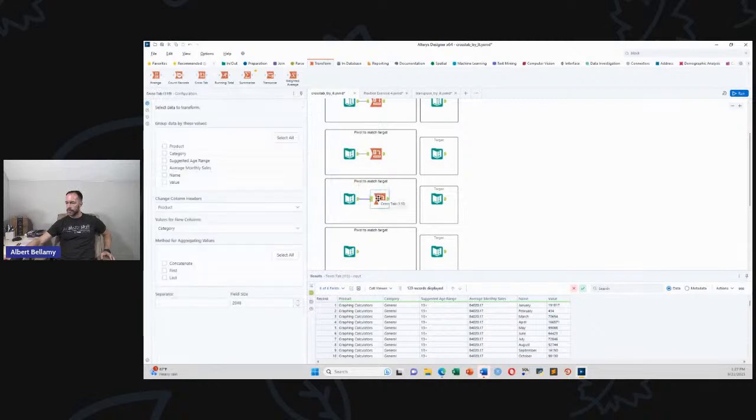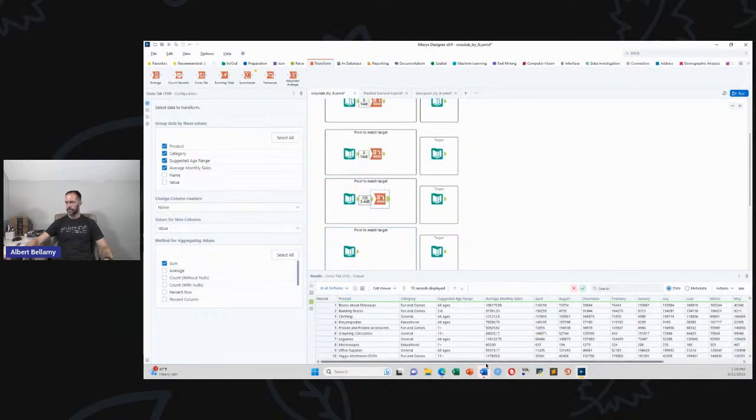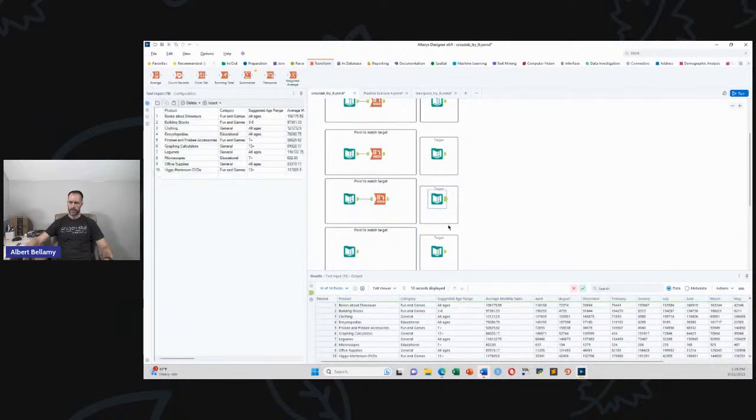Let's take cross tab. All of these categorical columns, we're going to designate them as group by. And this is, again, a reversal of one of the ones we did in Transpose. So product category, age range, average monthly sales. Name is going to become our headers. Value is going to become our values. Pick any aggregation method. It's just going to be a duplicate. All the cells are going to pivot one for one. Nothing's getting aggregated. You can see now I have 16 fields and 10 records, and that's the same as the target. Okay, again, just undoing something that we did in Transpose.